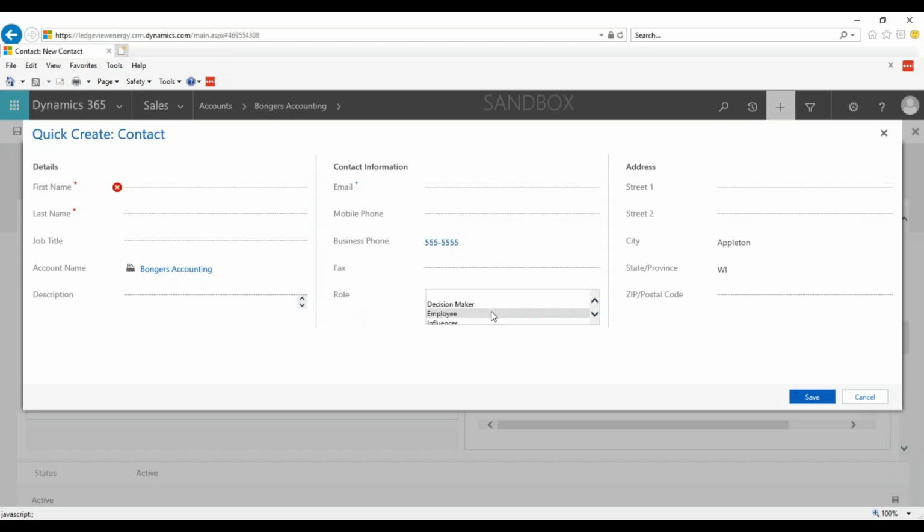And everybody has a different drop down list. Typically I'll see things like their role as a decision maker, they're an employee, maybe they just are an influencer. So anyway, now you can enter the role.